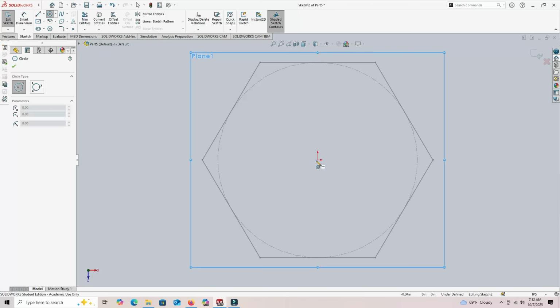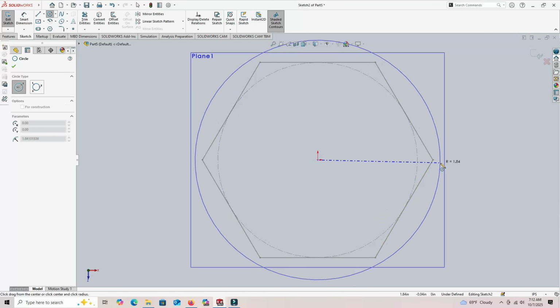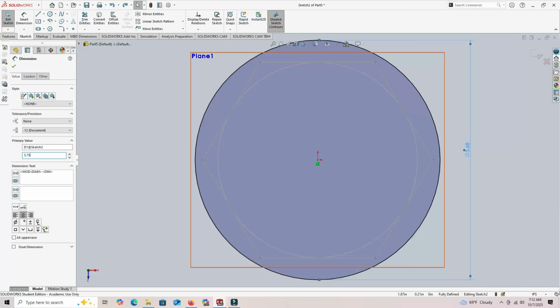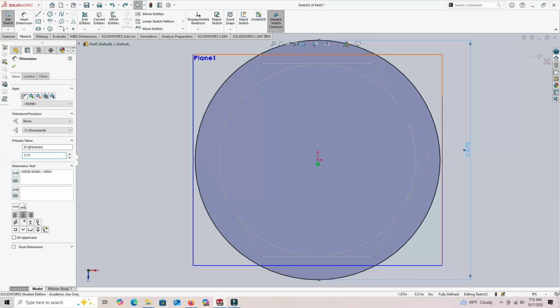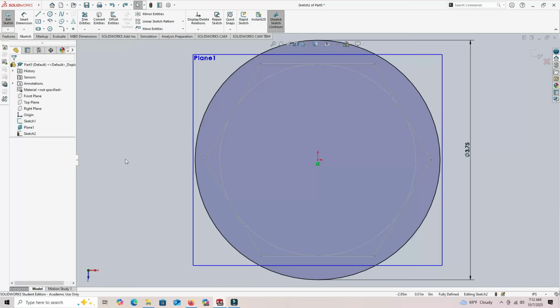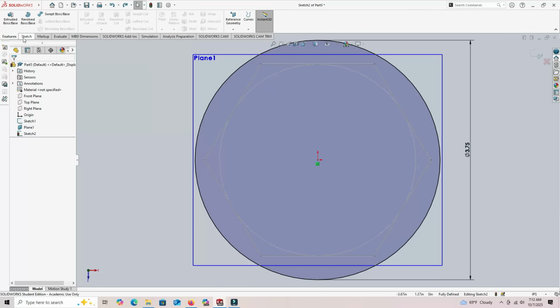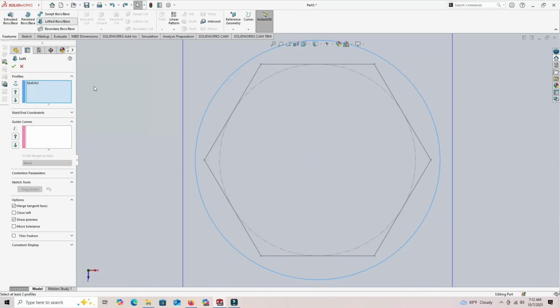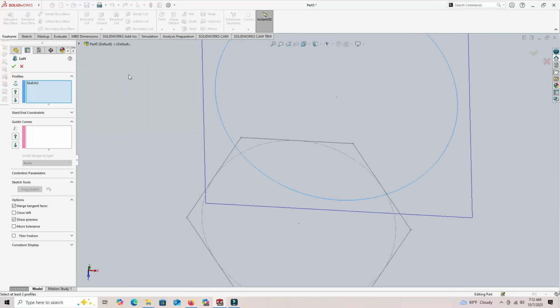Let's go ahead and draw a circle here, and I'm going to make this something like that. I'm going to make that 3.75, make it a little bit bigger so it flares out a bit more. And let's go ahead and do our loft. Oop, I've got to exit my sketch first. So I'll do my loft between that sketch and the one at the bottom.